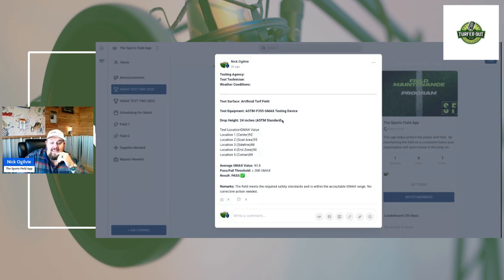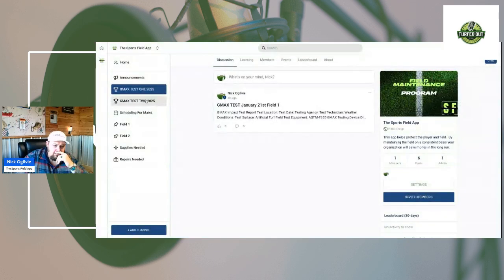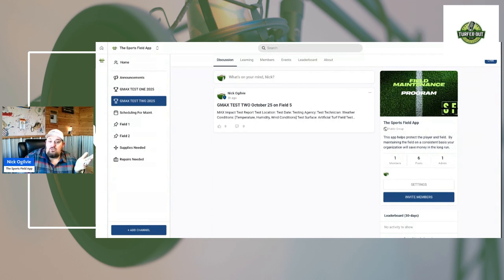Yeah, let's go ahead and bump up. Let's add some infill to that. And not only that, it helps for budgeting too. So let's go to this next one. I set it up this way on purpose. So here's the GMAX test 2.